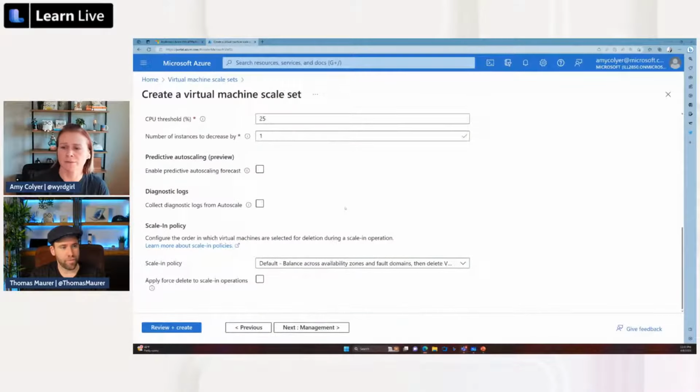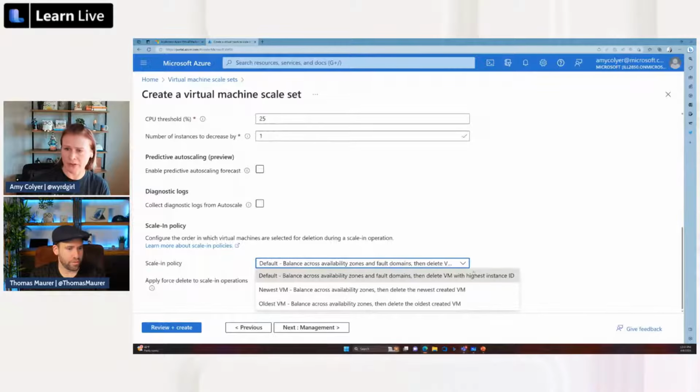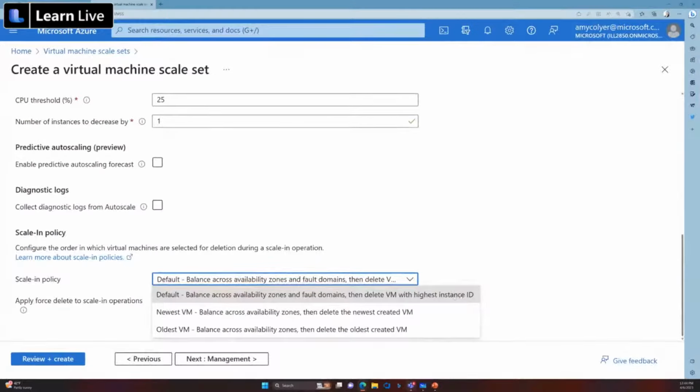Yep. And I also wanted to highlight quickly the scale in policy. The default is good. It just deletes the VM with the highest instance ID, but everything stays balanced. But you can decide to delete your newest VM or delete the oldest created VM as well. Okay, if there's a preference. So there's the options for scaling in. The default is just balance across, delete the VM with the highest instance ID. Otherwise, you can say, hey, that latest VM I created, just delete that one, scale it in, or the oldest one that's been running in your scale set.